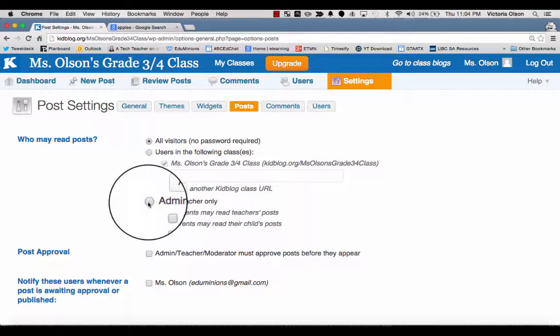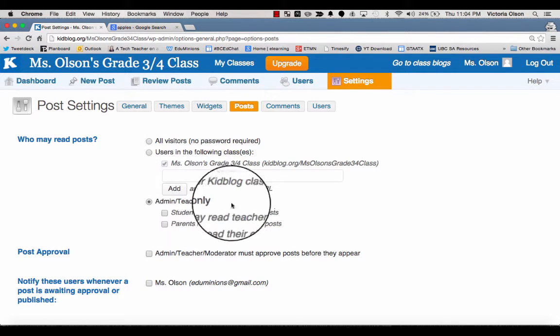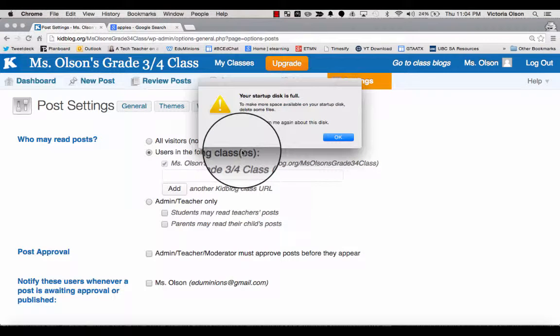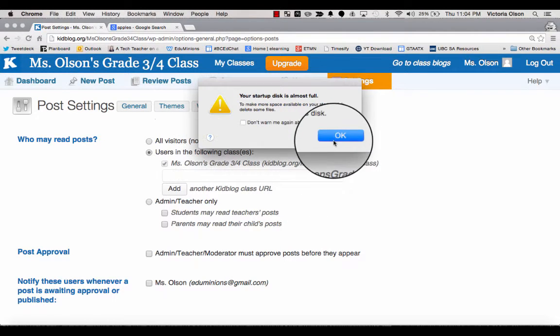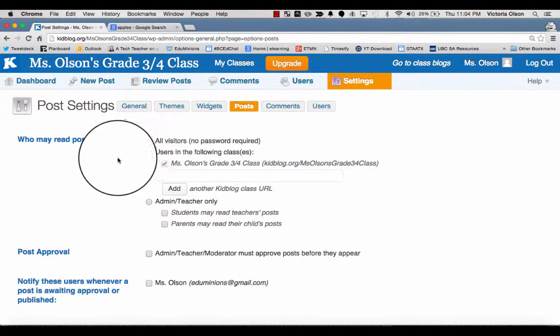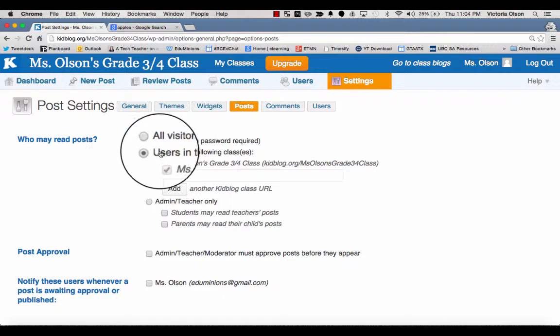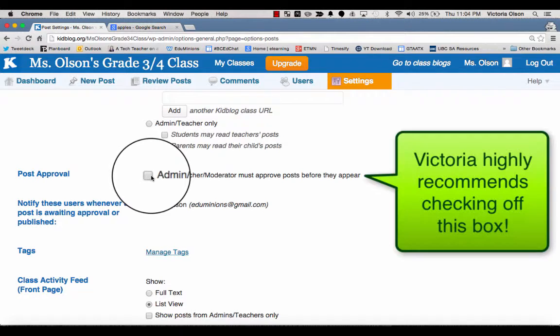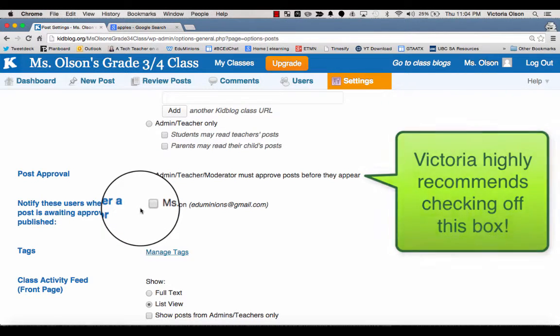Many teachers that I start with actually start with just having the teacher only being able to see, moving then to the users in our class and the users in the other classes being able to see, and then eventually move to all visitors. Teachers have to moderate posts before they appear. This just means that the posts go to you before they get posted online publicly.